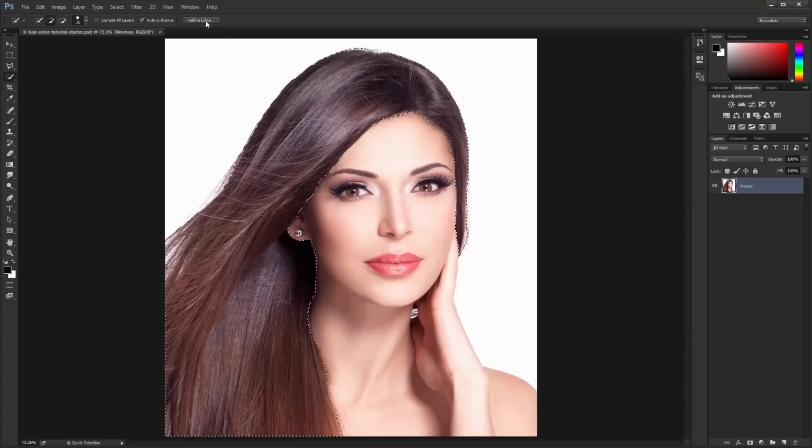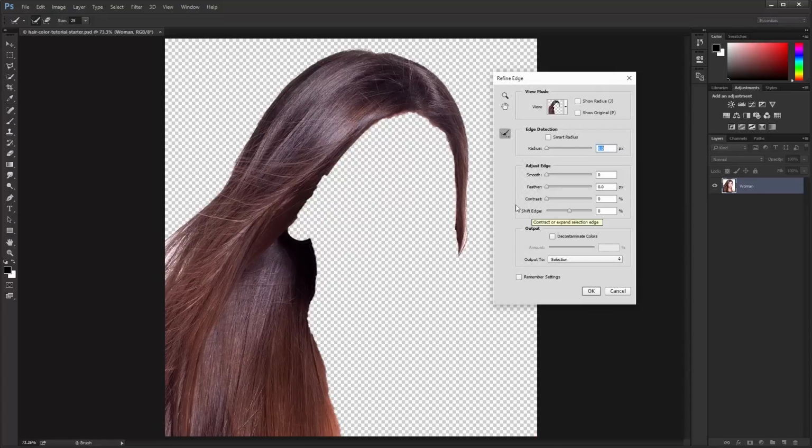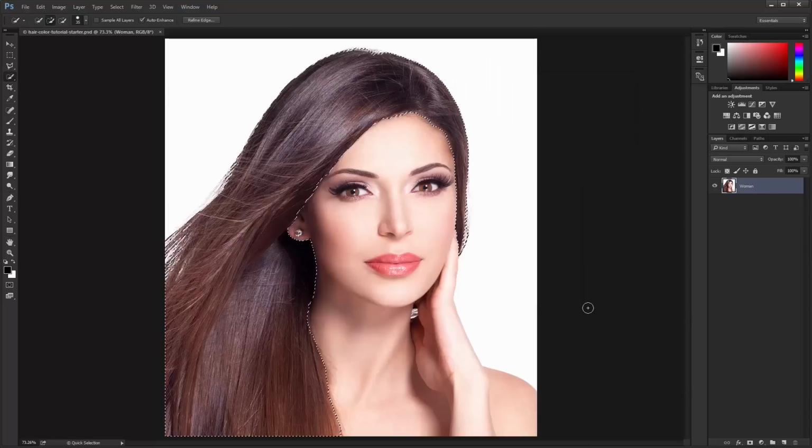Now that I have the selection, I'm going to click on the Refine Edge button in the Options panel. I'm also going to click on Smart Radius, and I'm going to increase the size just a little bit. Also, with the Refine Edge tool selected, I'm just going to paint in these areas here to refine that edge, and any area where there's stray hairs sticking out, that way we have a nicer selection. And when you're done, you can press OK.